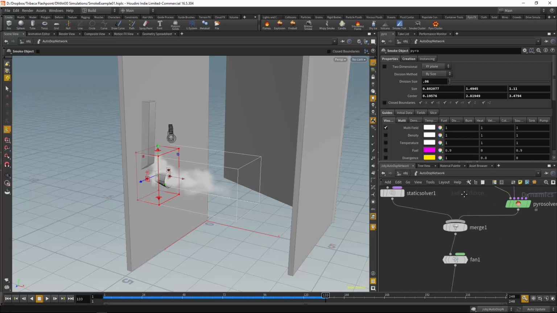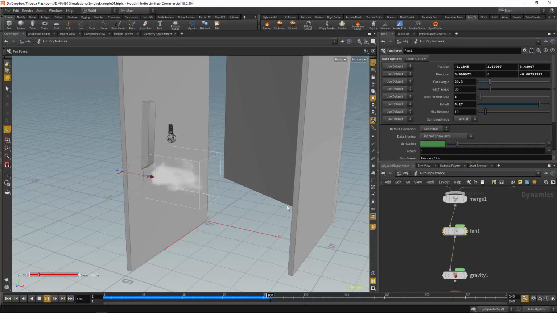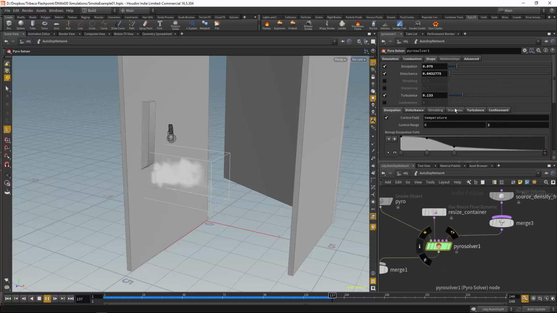Also, I'm going to take that fan force and pull it back even further. I want the fan force to really push everything in that scene. It doesn't seem like the static mesh is blocking the fan force, which is good. I don't really want it to. I got a nice little falloff. It's dissipating really nicely. We need a little bit more buoyancy.